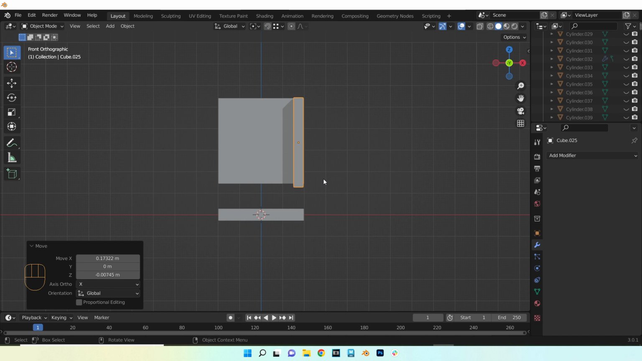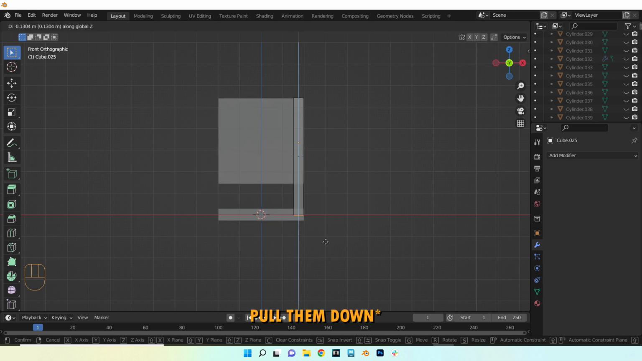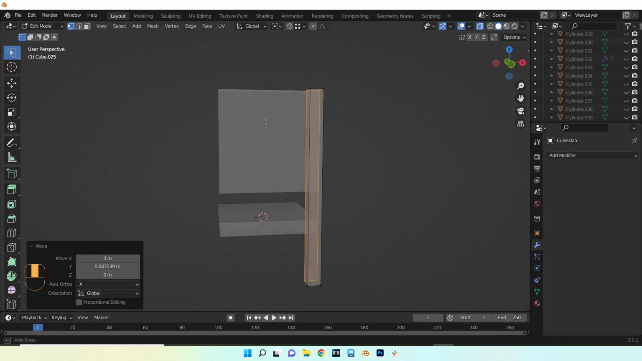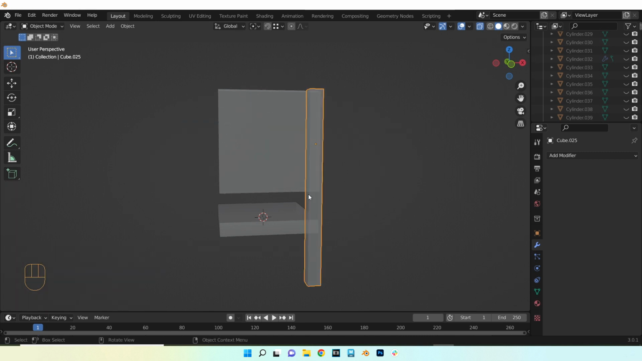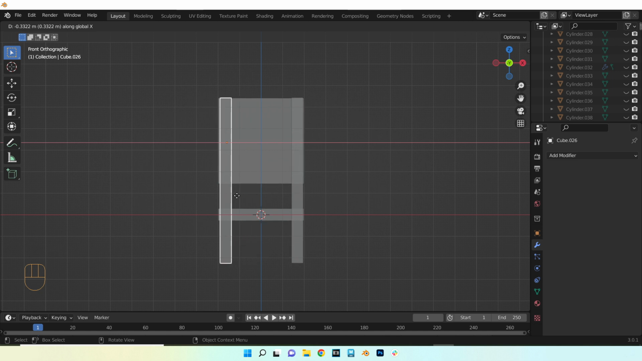Then press Tab to go into edit mode. Turn on X-ray from up here and grab the bottom vertices. Pull them up with G and Z. Nice, now we have one of the chair legs. Let's duplicate this object now. Press Tab and go back into object mode. Press Shift D to duplicate the leg and move it to the other side here.